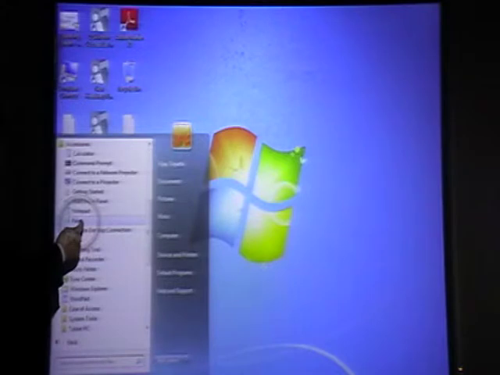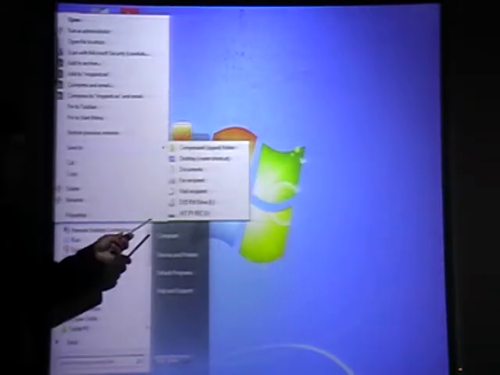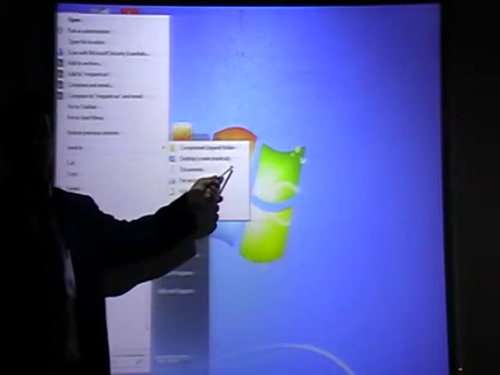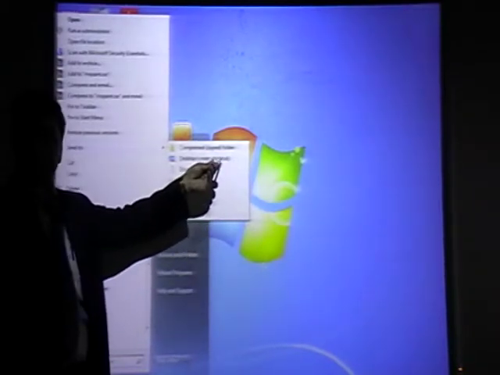Click on the Start button, all programs, Accessories. Can you see Paint? Right click here. Click on Send to. Then you go to Desktop (create shortcut). Can you see? Click on Desktop create shortcut.